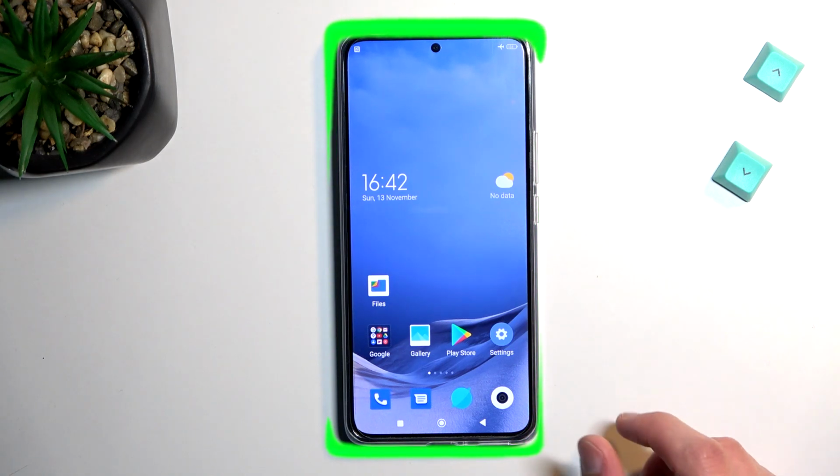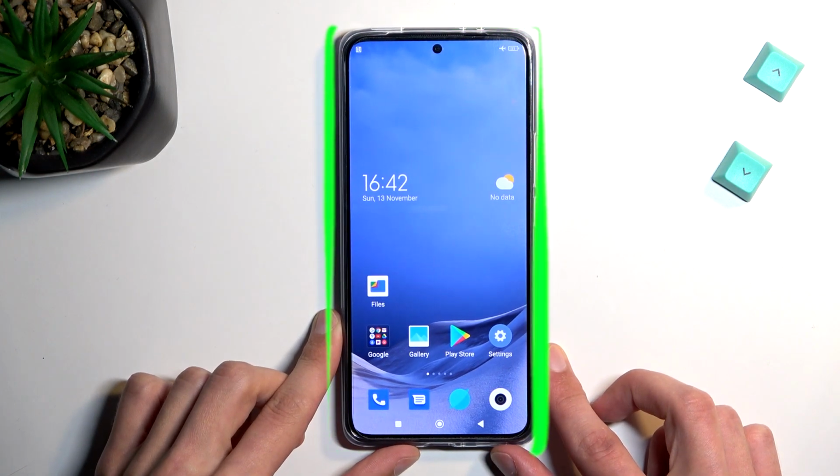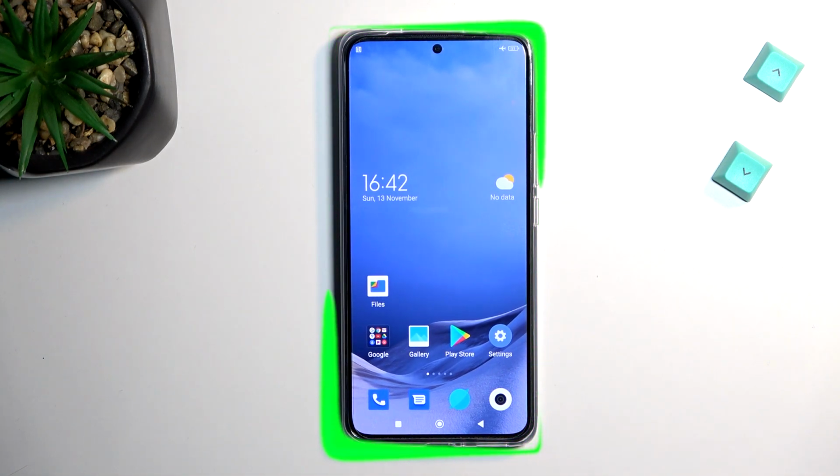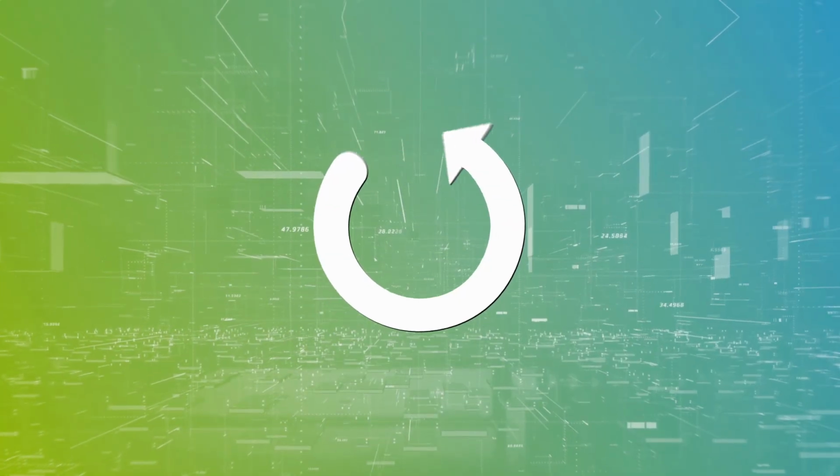Welcome, in front of me is a Xiaomi 12T, and today I will show you how you can capture a screenshot on this phone.